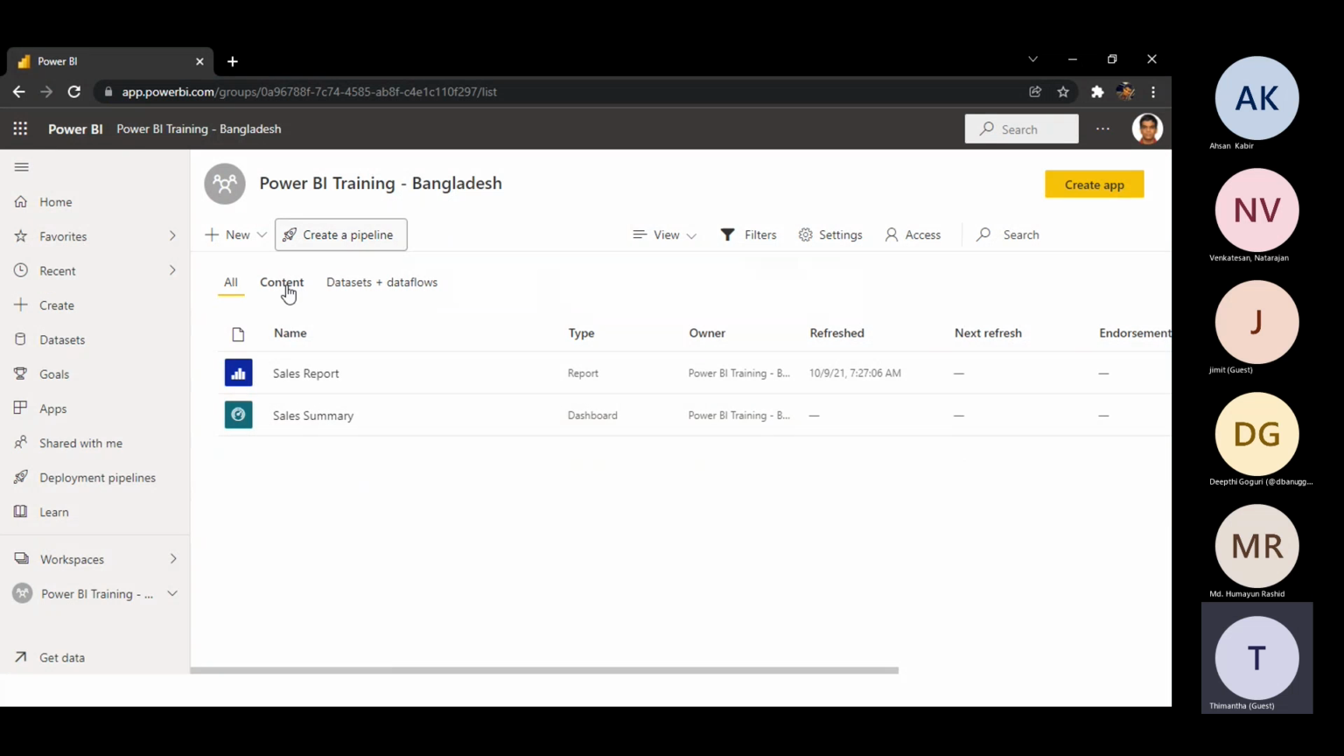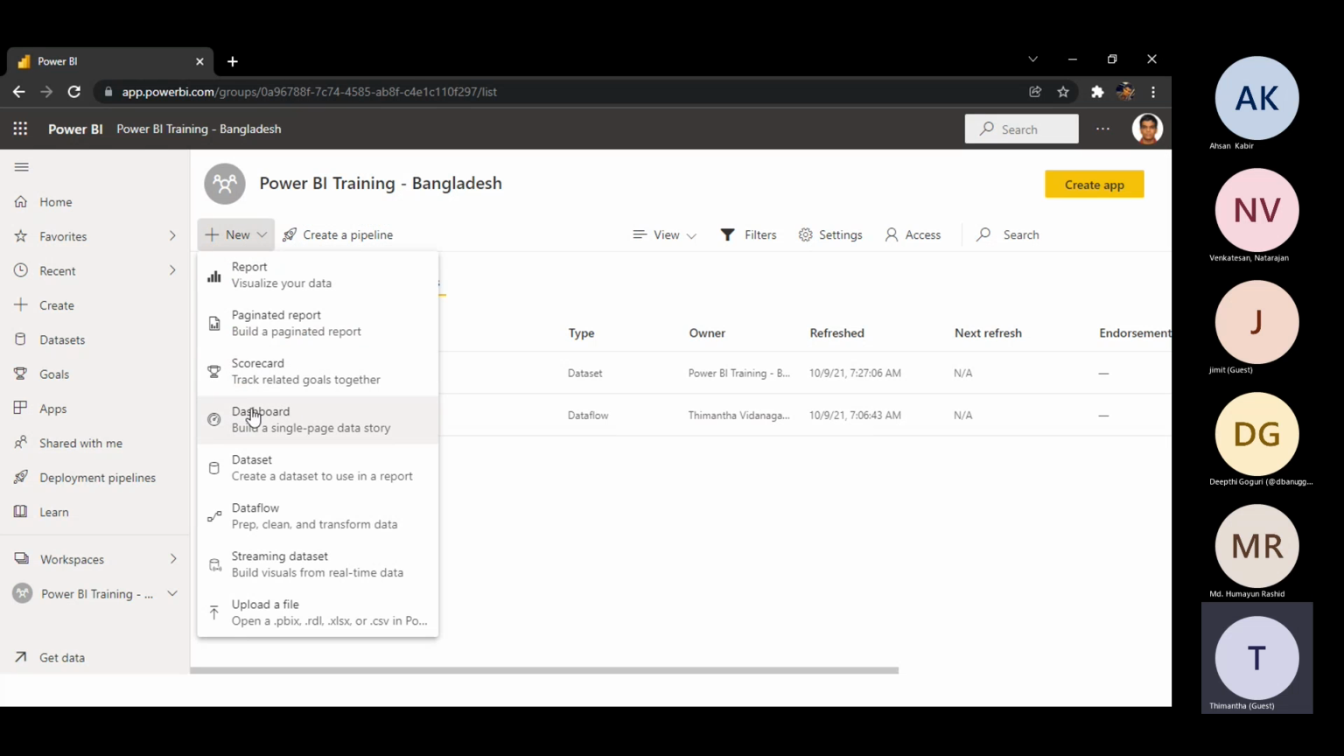And you can see in Power BI some classifications of these components further as well. You can see content, so in content you would see the dashboards and the reports, and datasets plus dataflows, as you see on this screen right now. And if I look at the new option, you can create various types of components in Power BI.